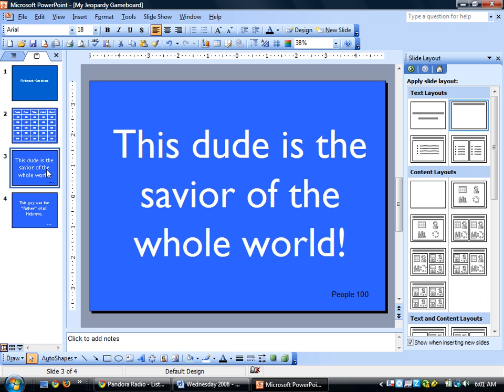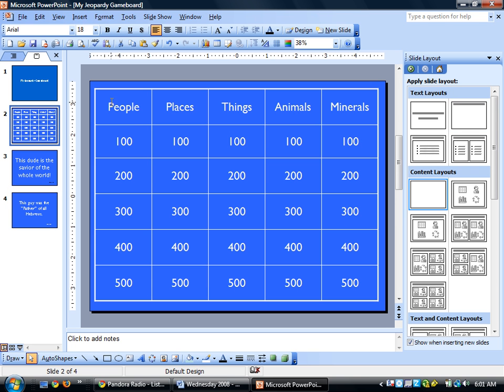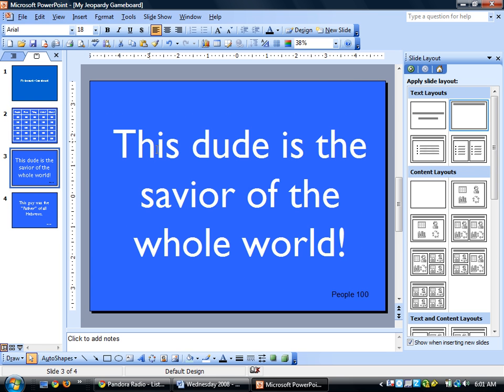For example, under the section marked people, I'm going to start with all of my people questions first. So I'll have people for 100, people for 200, and so on. My first one that I created was: this dude is the savior of the whole world. And remember two things. You need to have the slide, but you also need to have text at the bottom telling you which slide this is. So this is people for 100. And this is the text down below that you're going to click on to get back to your game board.